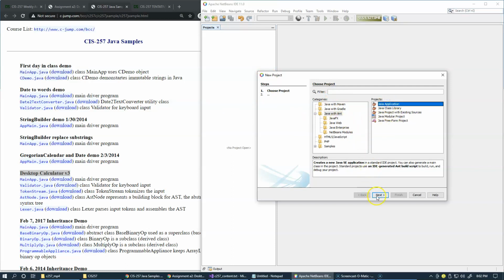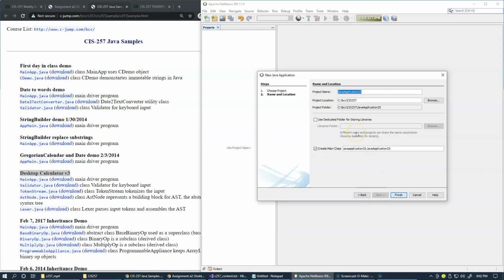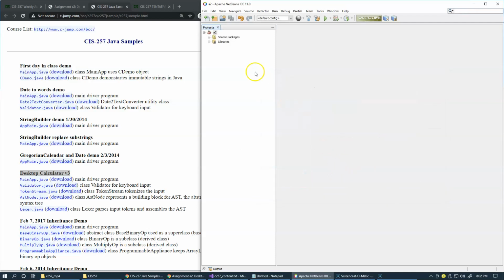First of all, it's just going to be a Java application, and we're going to call it assignment 2, pretty simple. I am not going to create a main class because it will be downloaded together with the rest of the prototype. So just this, and finish. And of course, we are going to have only the default package, which is the root directory of our source.